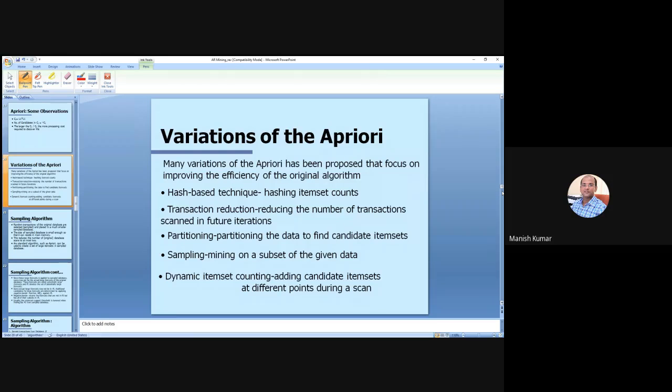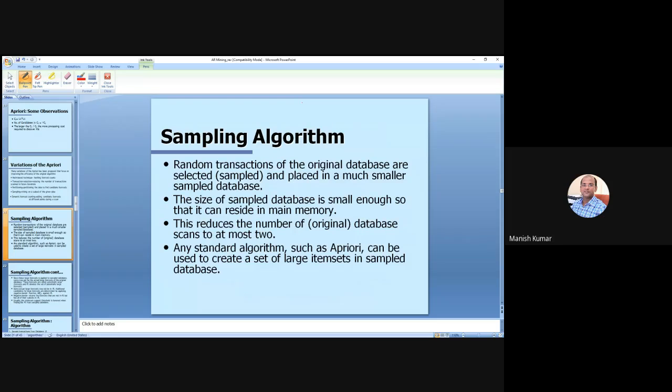So there are variations like hash based technique, transaction reduction, partitioning, sampling, and dynamic item set counting. We'll be discussing a few of them. The first which I'll be discussing is the sampling algorithm.